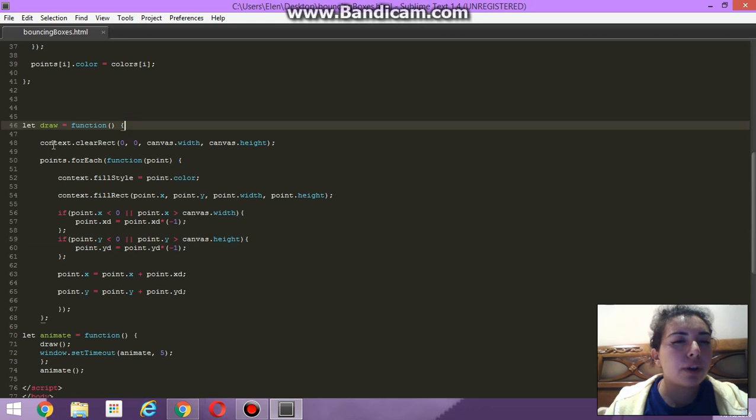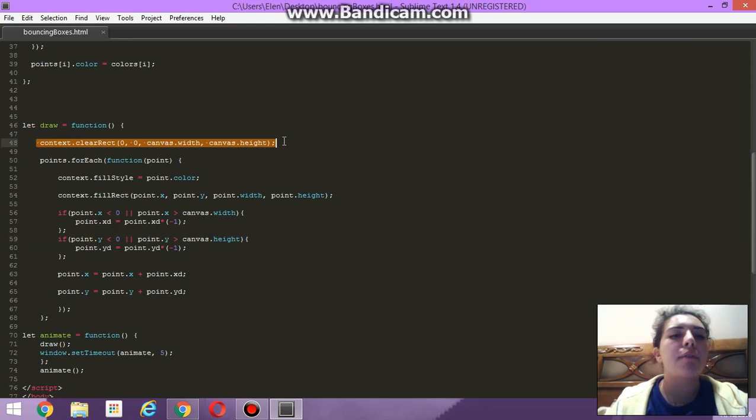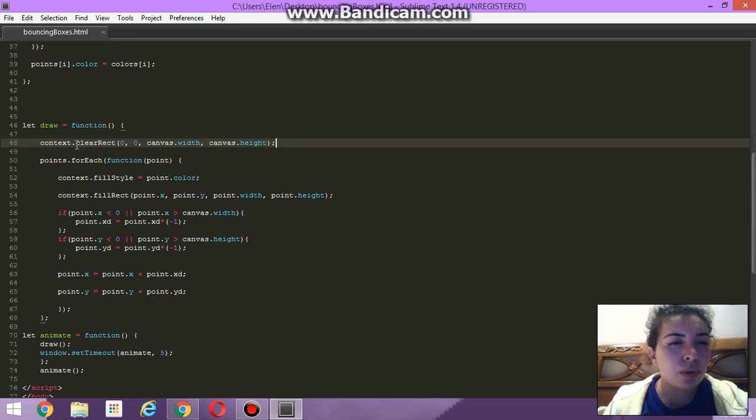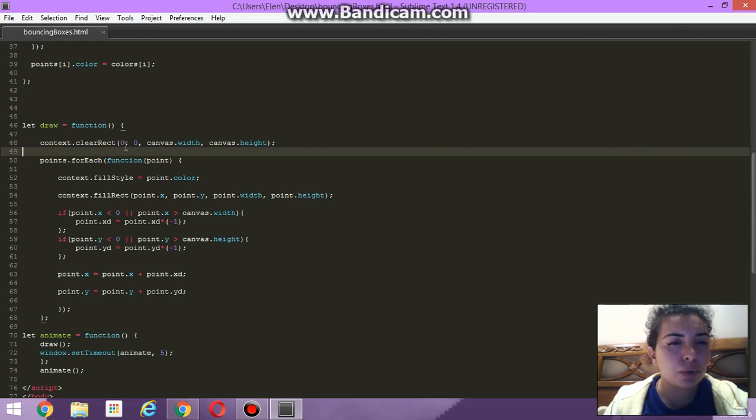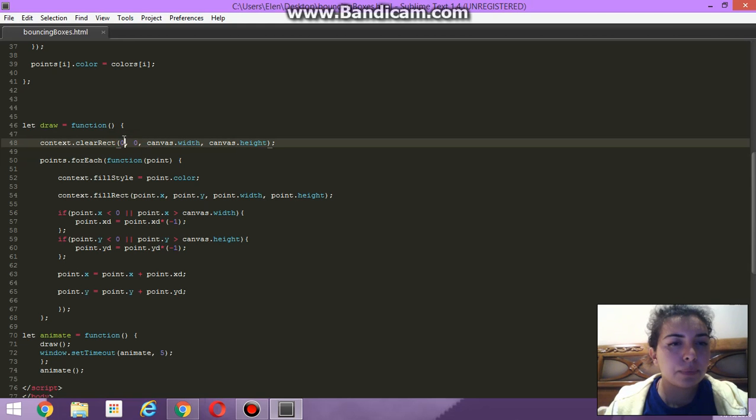In our draw function, at first we're going to remove everything we have on the canvas. That is going to help our animation be more real, since if we don't clear the canvas, we're just going to have a bunch of boxes all over it. The clear rect function is just going to delete everything starting from the 0, 0 coordinates, so from the very edge, from the very beginning of the canvas, to the whole width and the whole height of the canvas. So it's basically going to clear a rectangle shape all over the canvas.